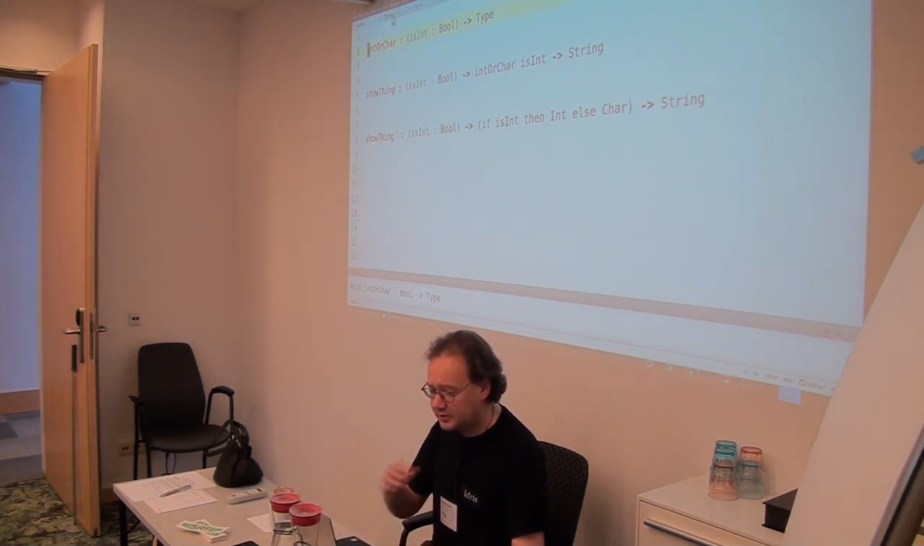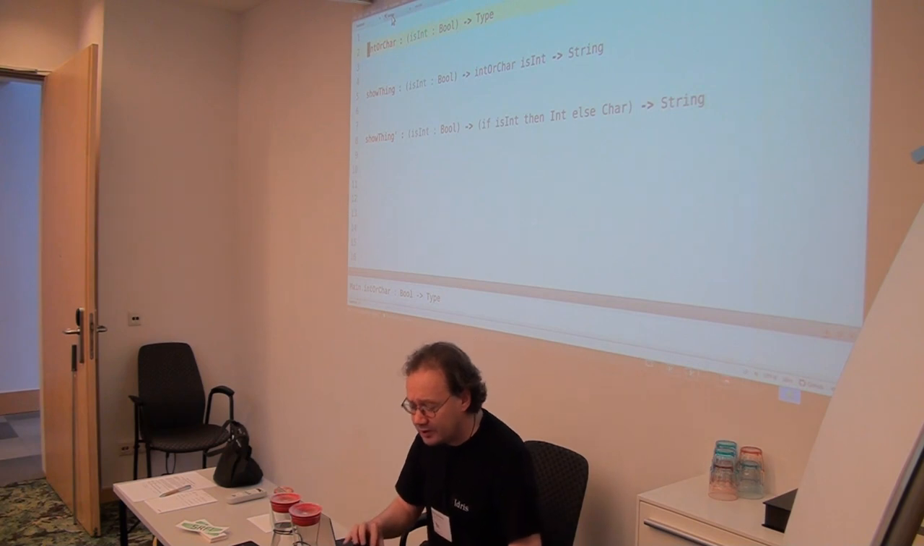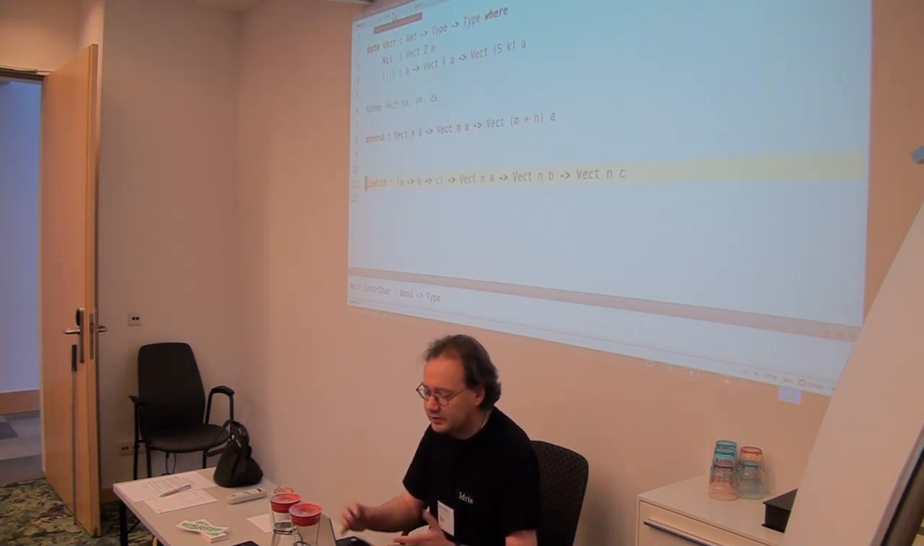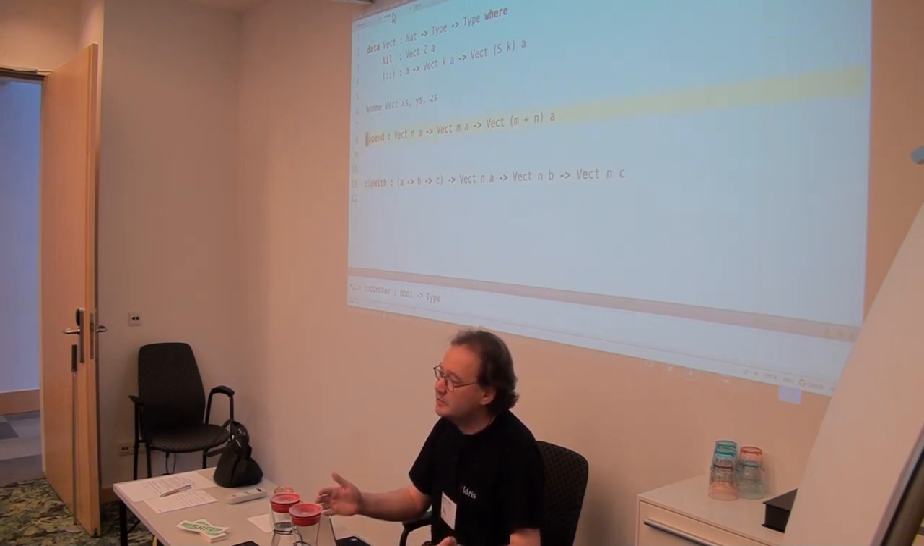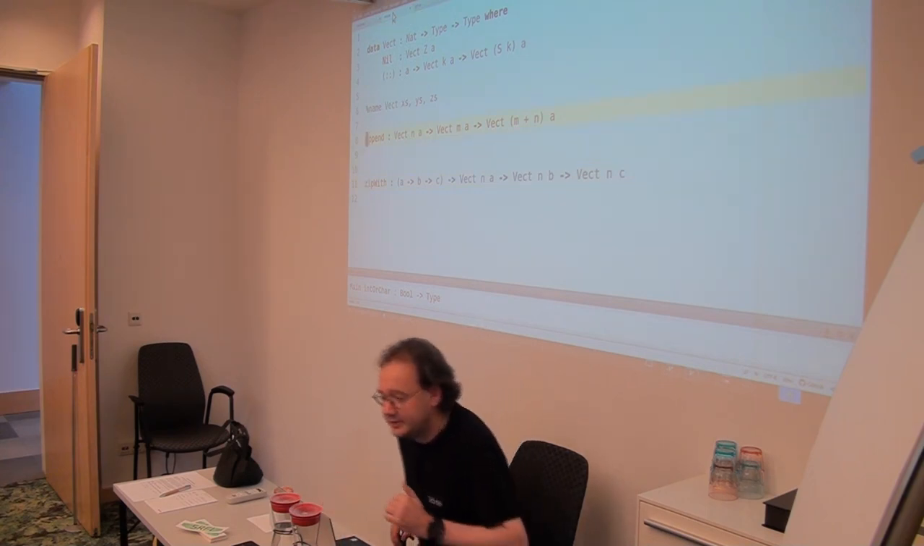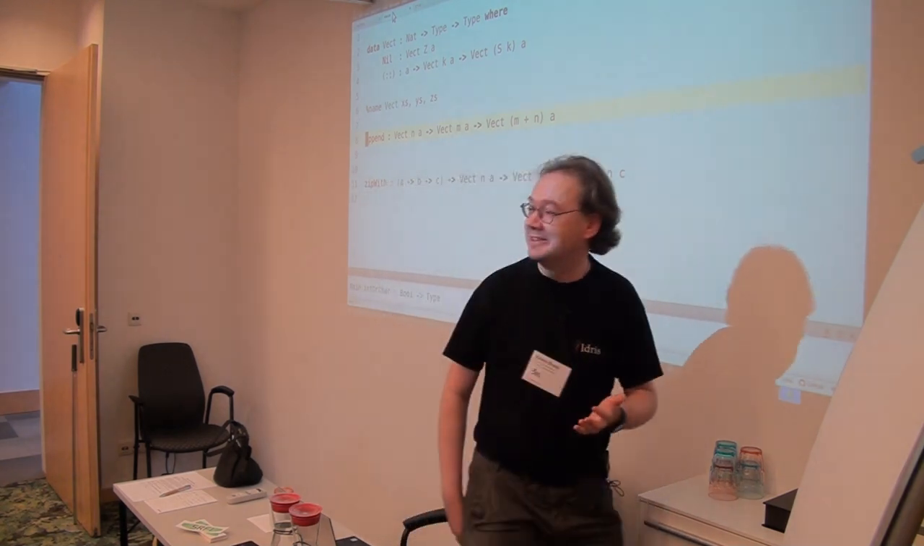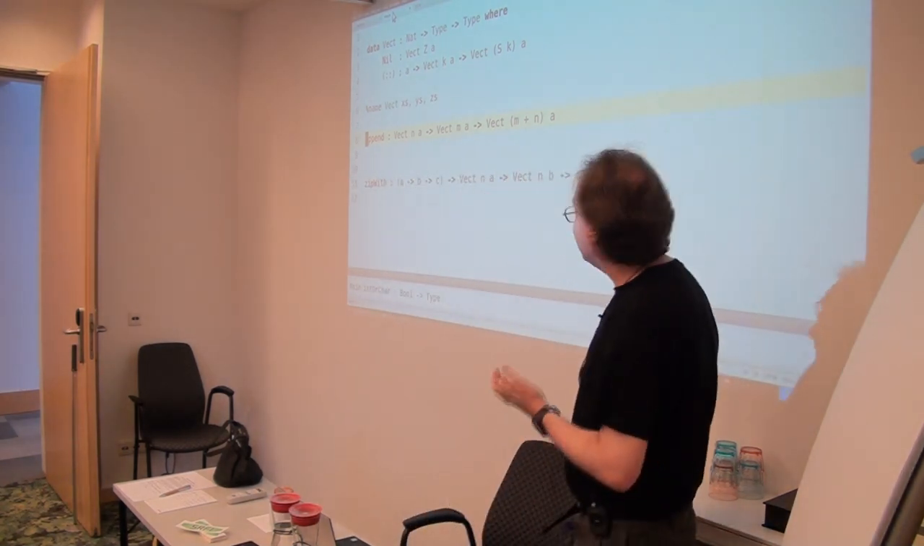So I think, given that you've all seen Idris before, I'm going to skip the very introductory bit and move on to, given that you've all seen dependent types before, you've all seen vectors before. And I can tell that you've all died inside. It's, oh my God, he's going to do this. I am going to do this.